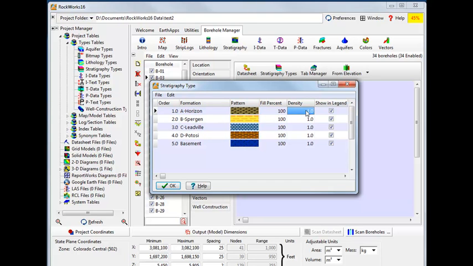The density column is used if you want to convert volumes to mass in your 3D scenes and volume reports. You need to be sure that the density value you enter here represents the density of the material per cubic unit in your project, cubic feet or meters, and this value is up to you to define.